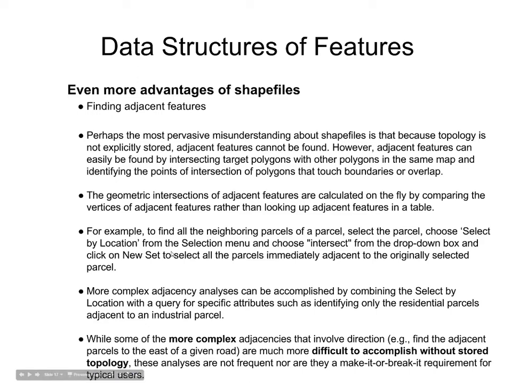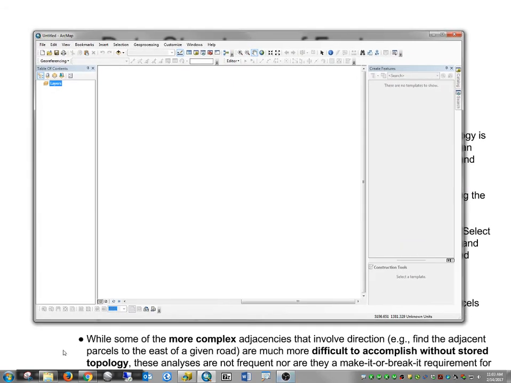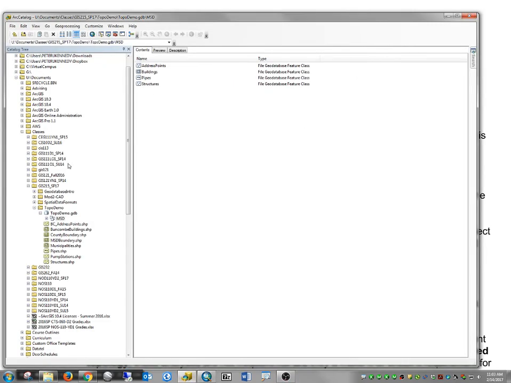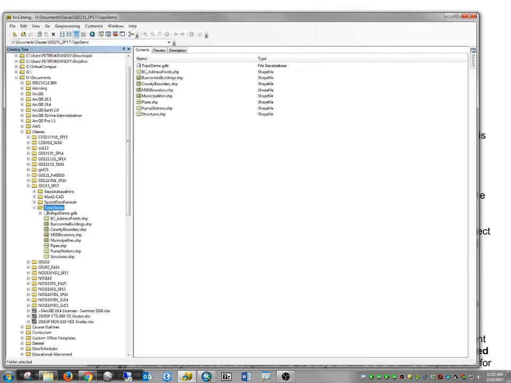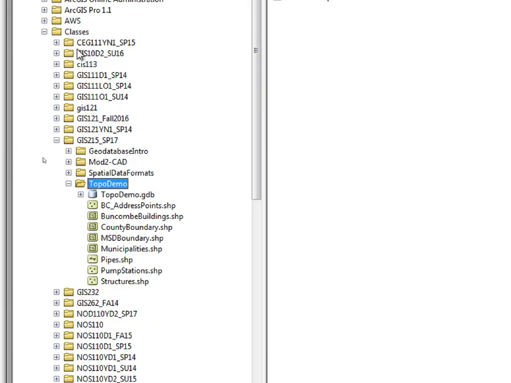So with the shapefiles, even though topology is not stored with them, you are still able to find adjacent features and do some topological kind of actions through the software. For instance, let's just do a quick demo here. Here's ArcMap, and I also have ArcCatalog here. And notice in my Topo demo folder here, I have a bunch of shapefiles. I've got a geodatabase too that I'm not going to work with right now, but I've got these shapefiles.